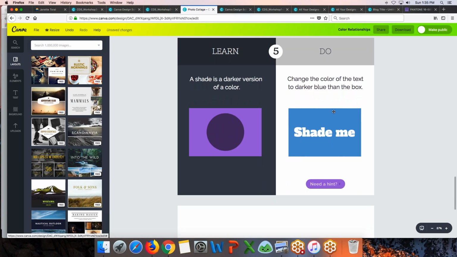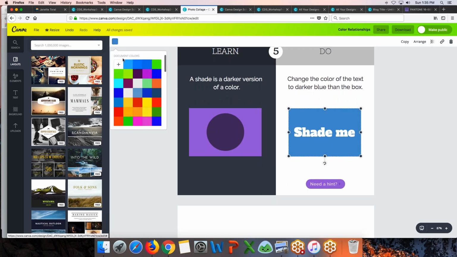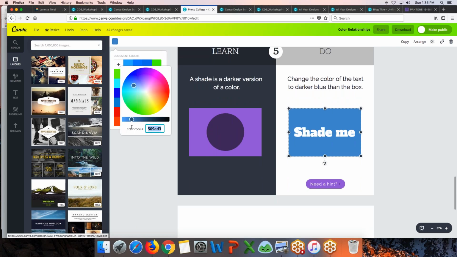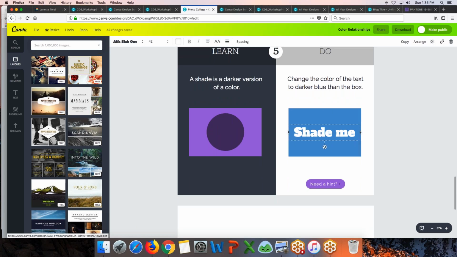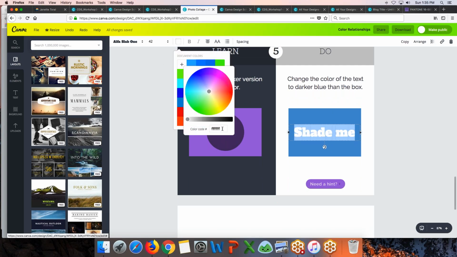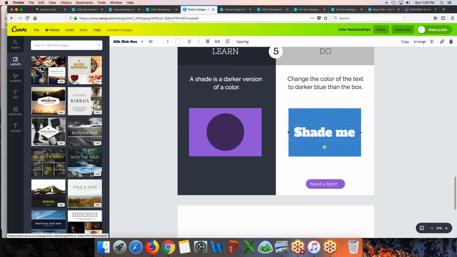This one: change the color of the text to a darker blue than the box. So, let's get the color of the box again. Then go to the text, and change its color. Then make it darker. Should I change the text?